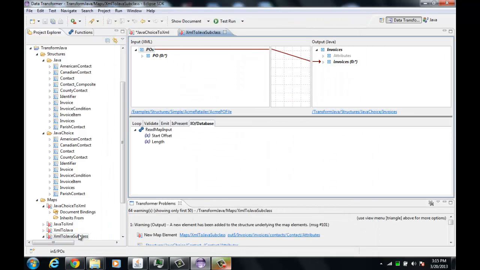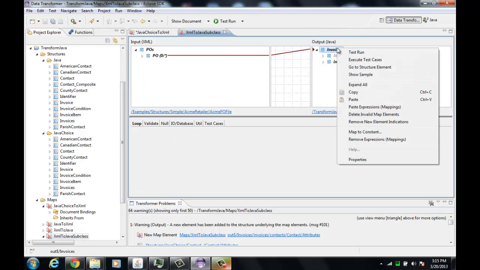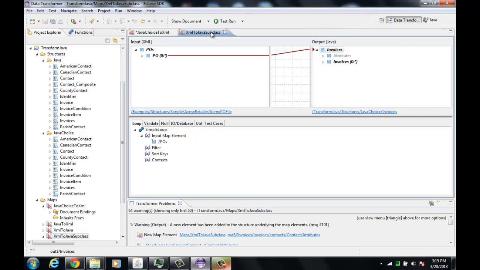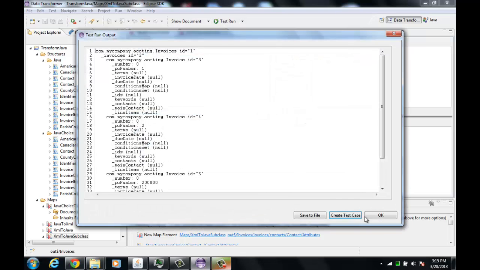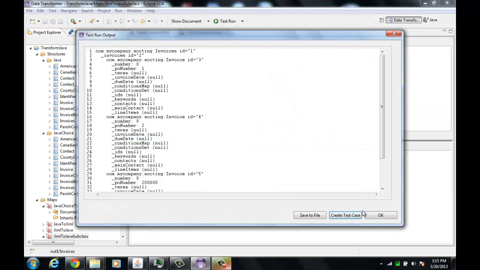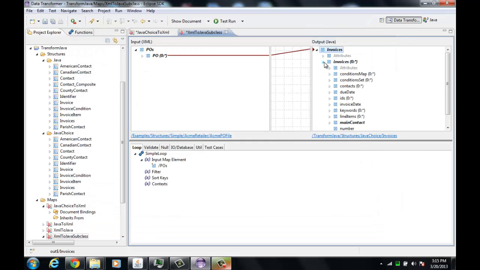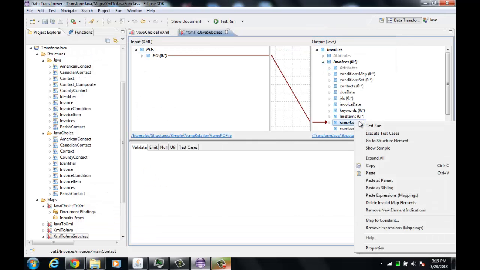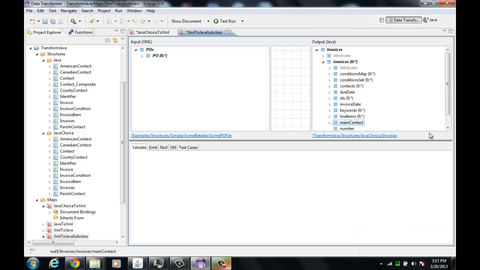Open up the map. Let's just execute it here. And then we'll get rid of the warnings. Okay, and now we'll remove the mappings associated with the main contact. So now let's map the main contact to output an American contact.